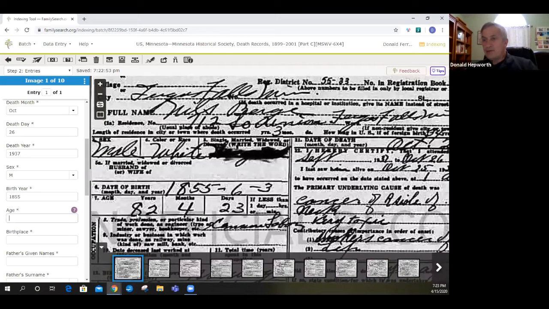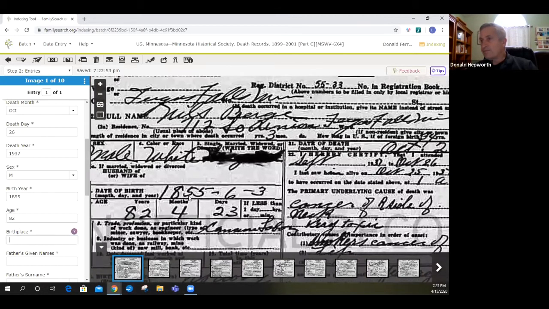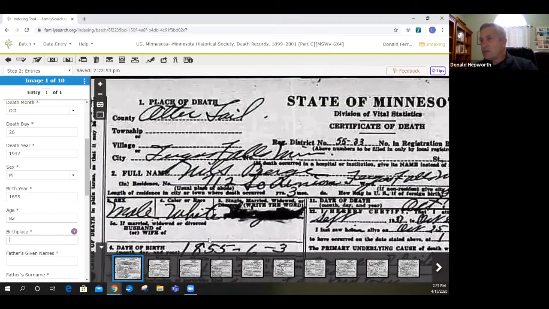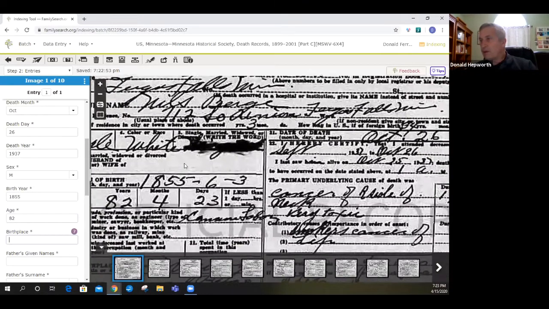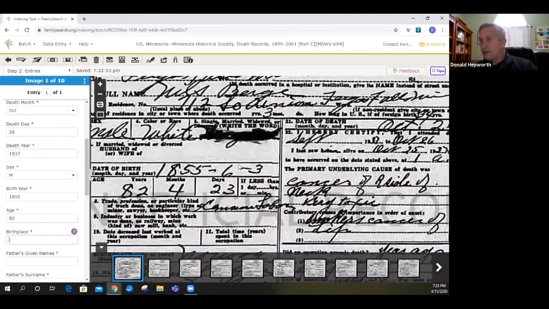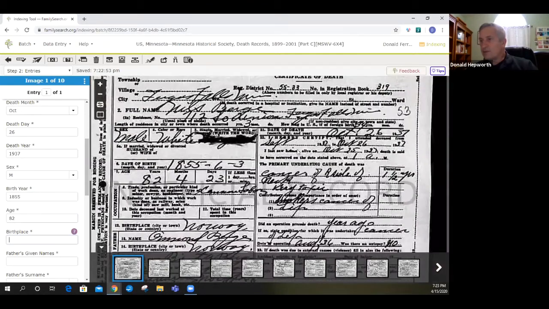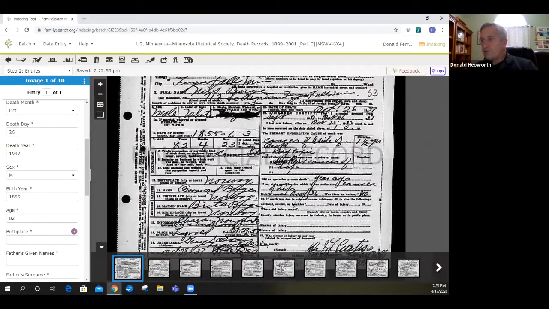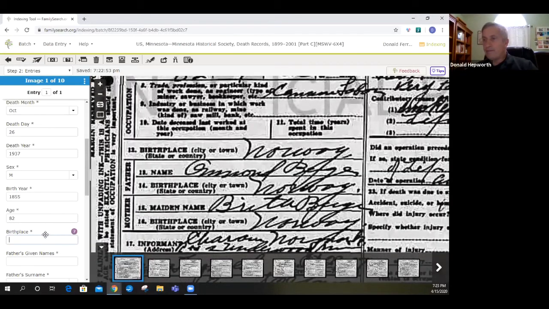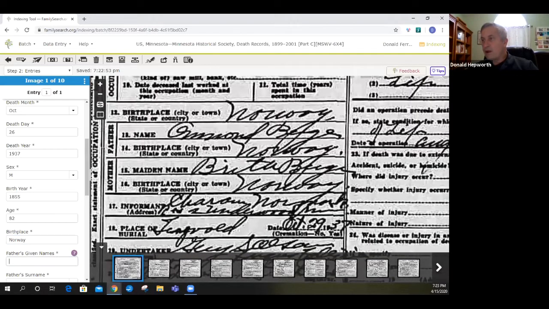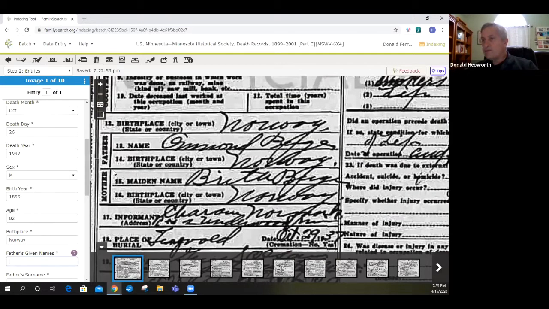He was 82 years old when he died. Birthplace. This is the first time for me in this one too, so I'm still looking. There we go. Birthplace says Norway. And father's given name. Right there it says father.